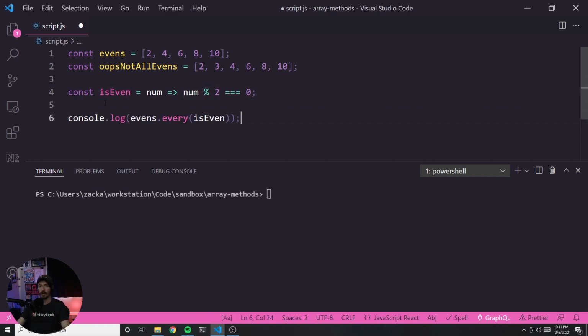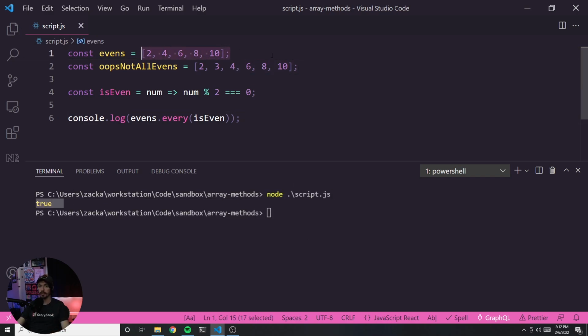And I'm going to console.log evens.every(isEven). So in other words, is every single item in this evens array even? If it is, it's going to be true. If any of these are not even, it's going to return false. Let's see what it logs. It logs true because each and every single one of these is even. But what if I were to change this to oopsNotAllEvens? Log that. We can see false because there's one item in here that is not even.